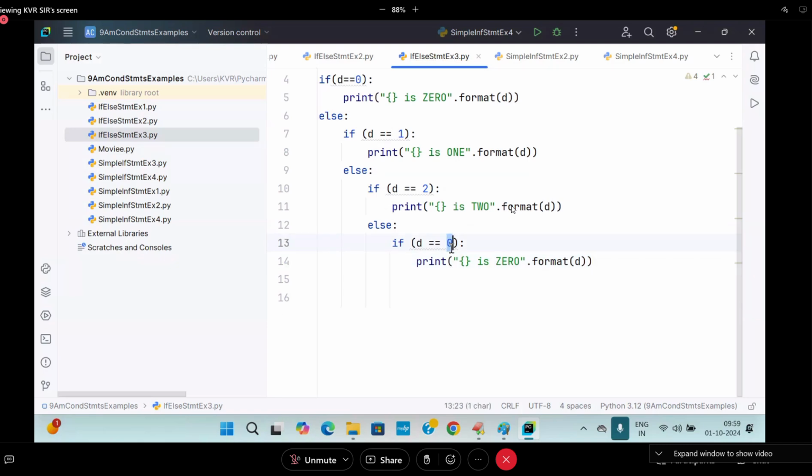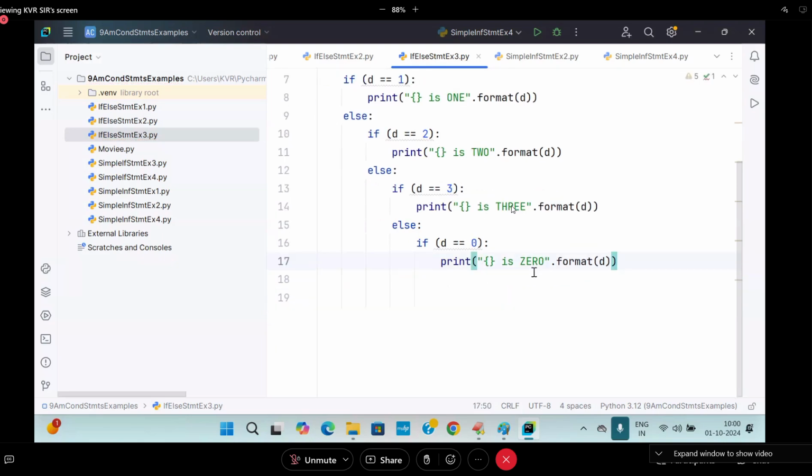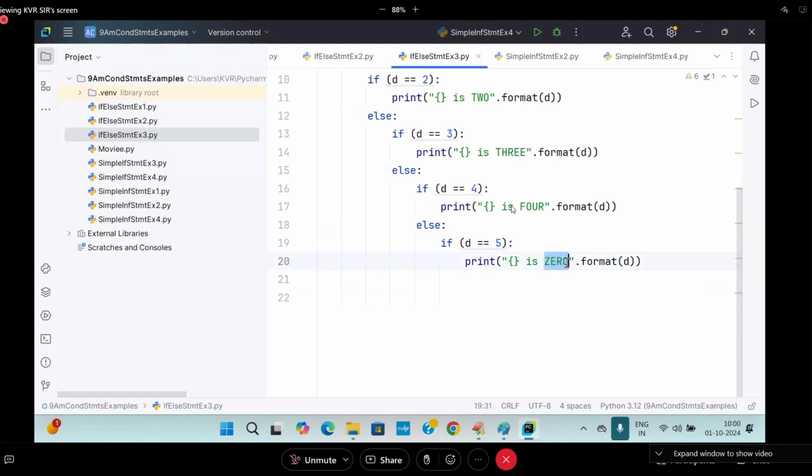What is this now? 3. Else. So I'll go to 3. So next I'll go to what? Else. See how I'm writing this? What is this now? 4. 4 again. Online students, be careful. Try to follow me carefully. Is equal to what? 5. Next I'm going to write else.